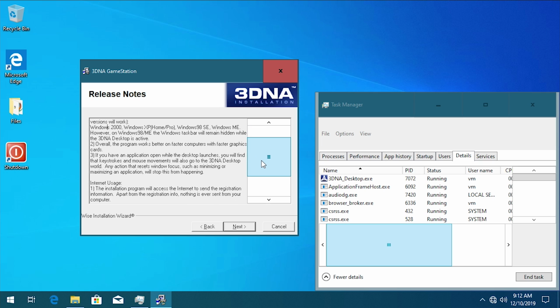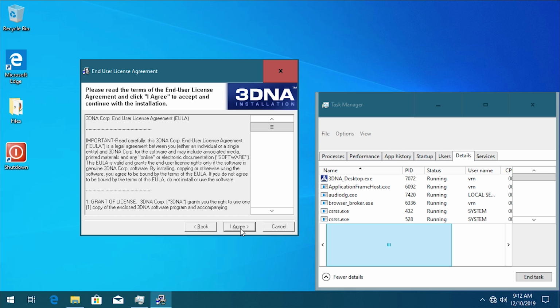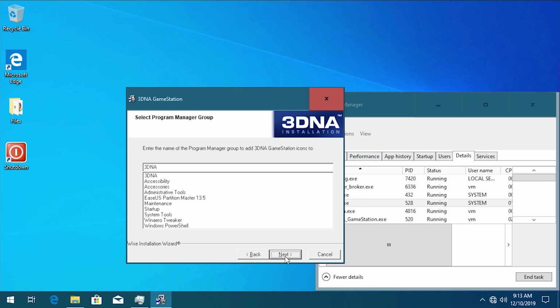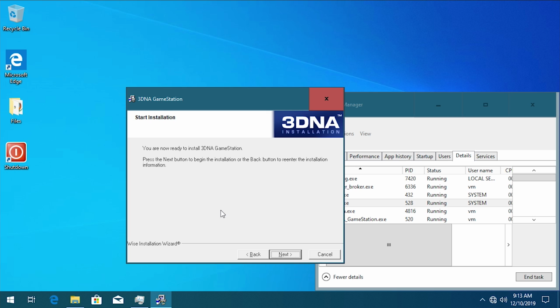Overall, the program works better on faster computers with faster graphics cards. So we'll just say next, we'll hit agree, and we're actually going to change the destination folder because I want to make us a completely separate directory. We'll just call this 3DNA PC, short for PC Gamer. We'll hit next, and we'll give it a different name for the program manager group. Gosh, the installer still says program manager, which is kind of funny.